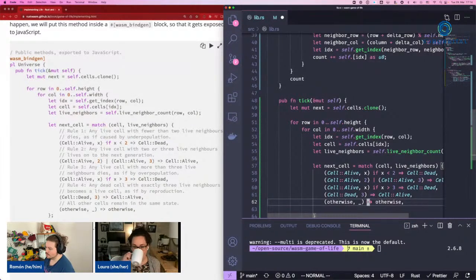So we're using this value because it's the current value of the cell, but this value, remember, which is the number of live neighbors, is not really relevant to what we're doing here. So if we tried to name it number of neighbors and compile that, Rust would be like, hold on, you're not using this. Why are you giving it a name? So what we're telling Rust here is that we don't care about this.